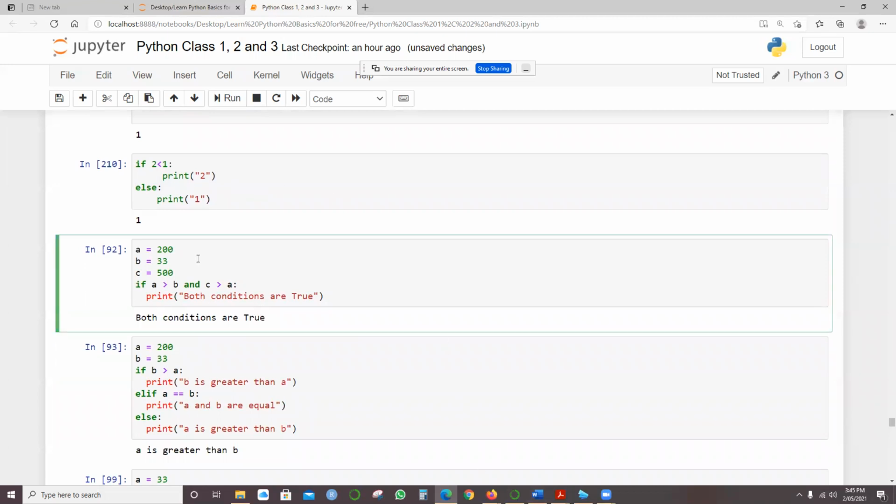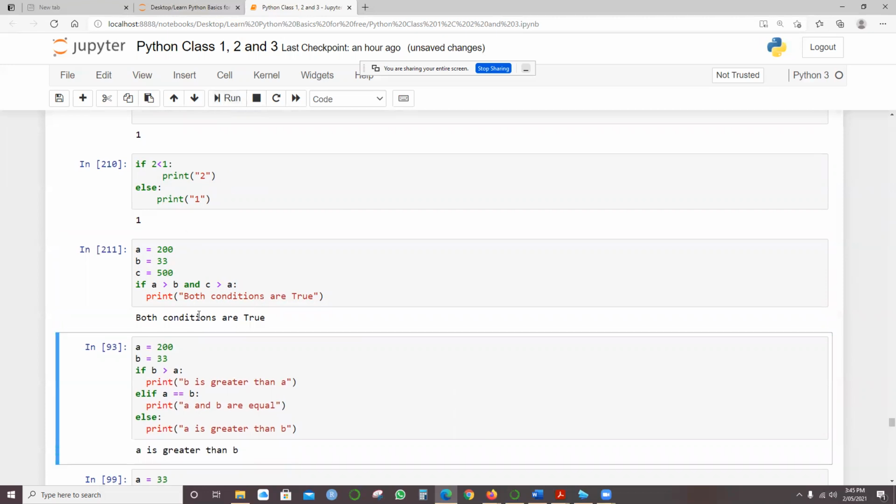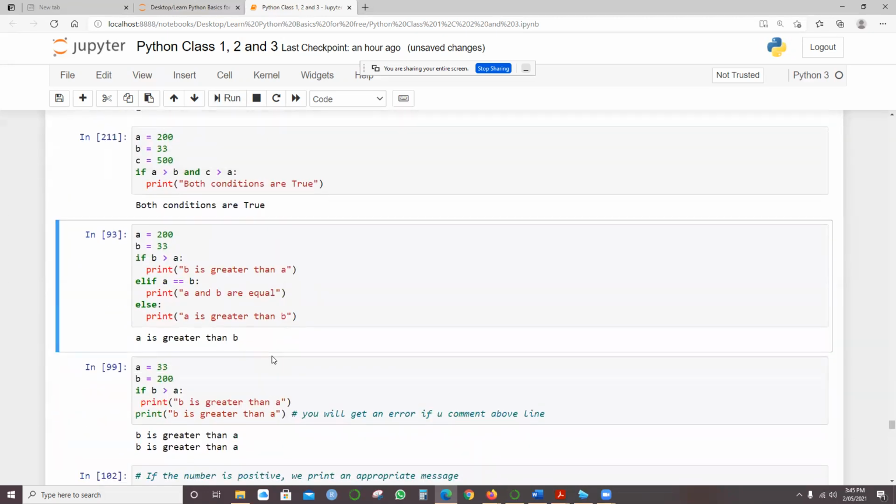And let's pick up one more thing. We got assigning these three values, a, b, c, and 200 greater than 33 and 500 greater than 200. Yes, both the conditions are satisfied. And just in case, we got a and b we have assigned, 200 greater than 33, yes. Oh, sorry, it says b, right? So it's 33 greater than 200. No, it doesn't match over here.